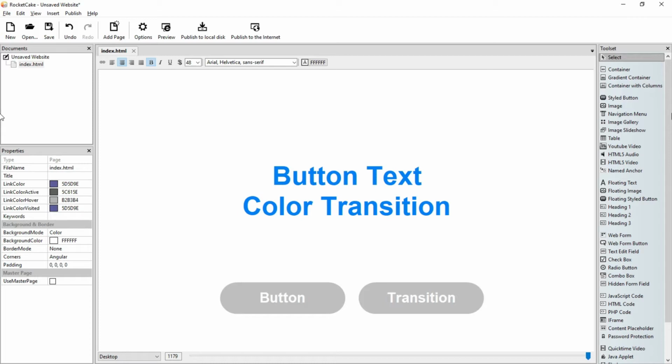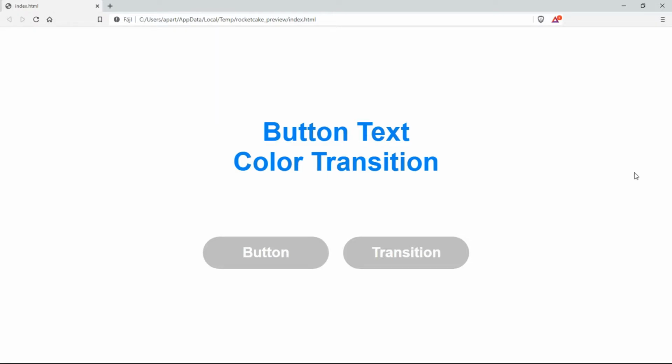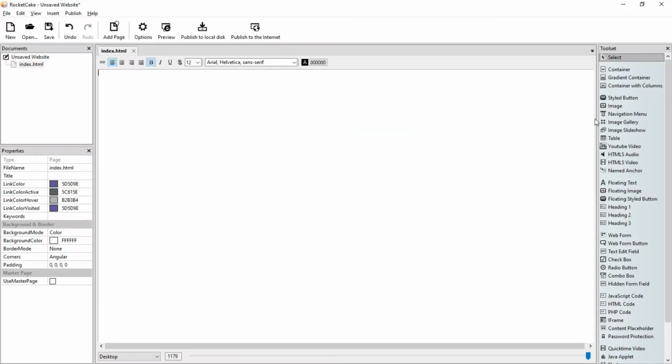Hi guys, welcome to another RocketCake tutorial in which you will learn about button text color transition. What do I mean by that? What I mean is when you hover over a button, the text of the button, instead of changing like this quickly, it changes like this slowly. How do we do that?